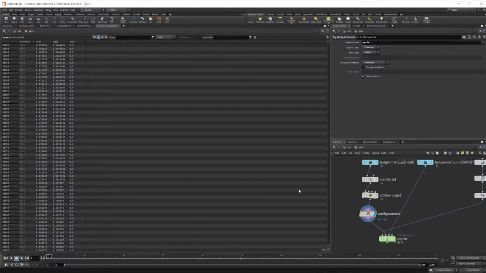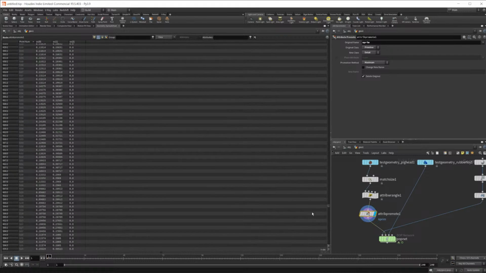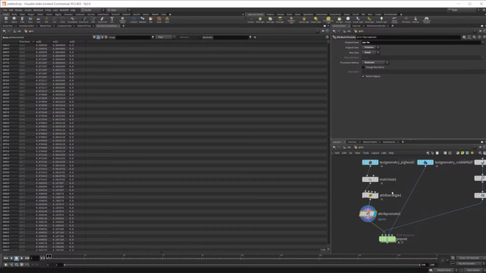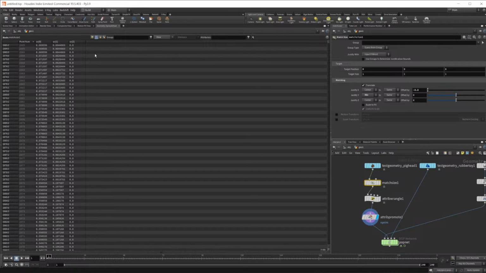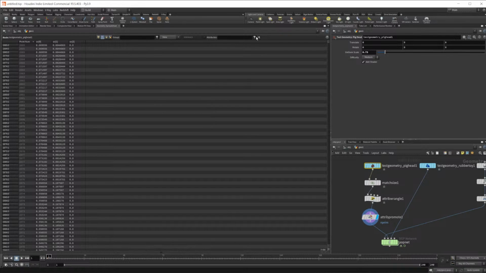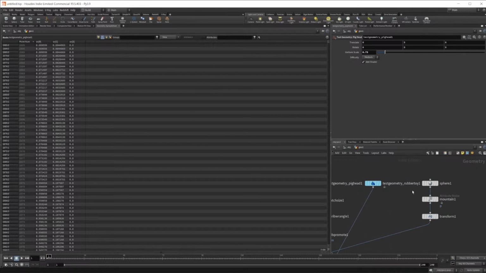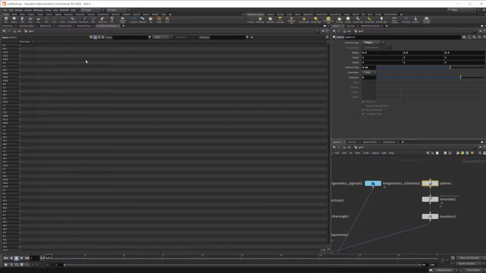Point to number. Why is this still not working? 285. I have a million. What is going on here? Why do I have a million detail attributes here? I have something checked on that I'm not aware of. Is this intrinsics? Do I have intrinsics turned on and I'm not realizing it? I do. How do I turn these off again? I don't even remember.